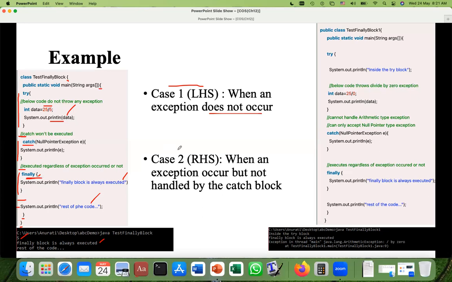Now case 2, on the right hand side. What is that program saying? Here, an exception occurs, but it is not handled by the catch block. So in this program, it is an instruction that some exception will occur, but it will not be handled by the catch block. Let's see what will happen.